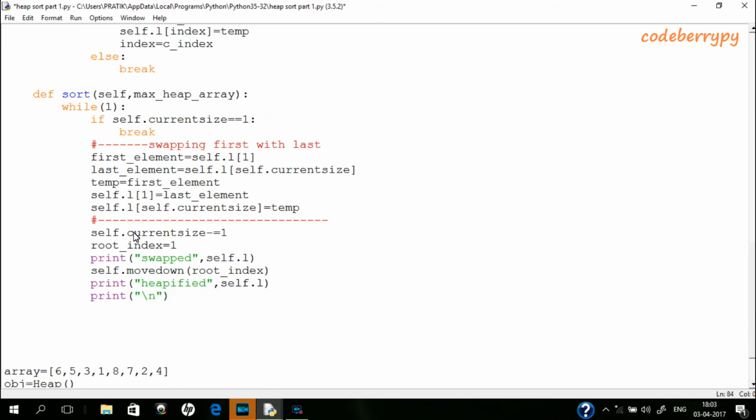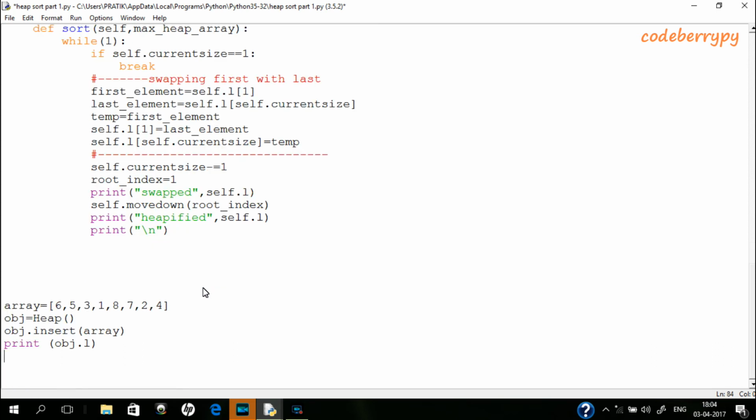To print the output and show the result, I have added some print statements. After the swapping here, self.l denotes the finally swapped list, and when we apply the move down function, we are actually doing heapification of the root, and after heapification of the root, I'm simply printing the heapified list. Now we're going to finally call this sort function in the main, and also print the final list. This final list printed is actually the sorted list that we want as the result.